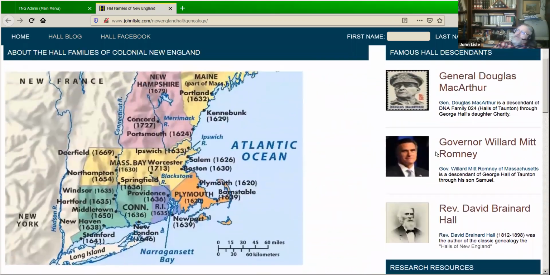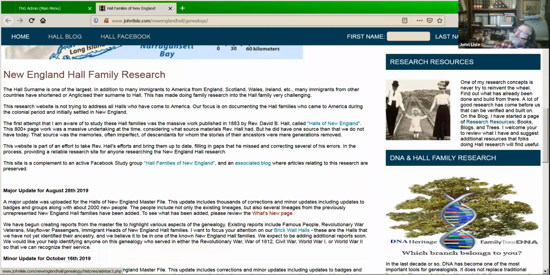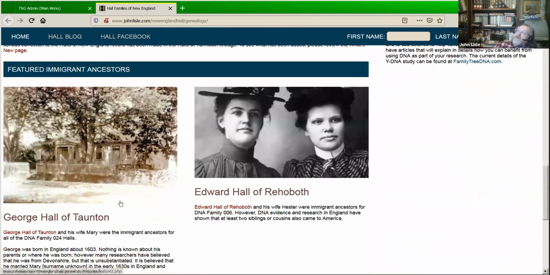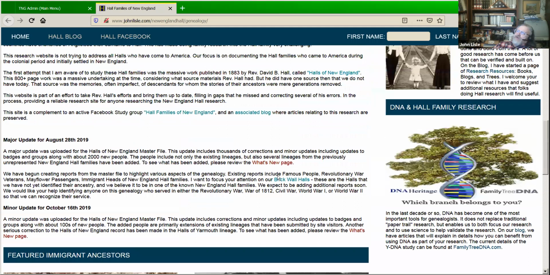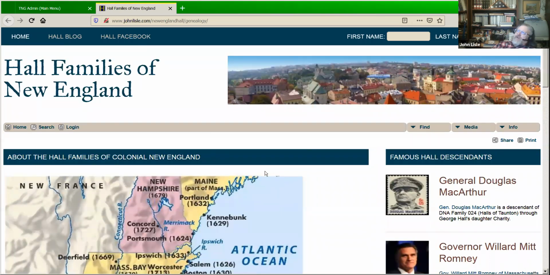And this gives you an ability to post all sorts of stories about your stuff. I could post famous Hall descendants, something about the DNA, something about one of the immigrant ancestors, and these are stories that you can change on a regular basis. The pictures that go along with them can be changed on a regular basis. This is a very flexible site.